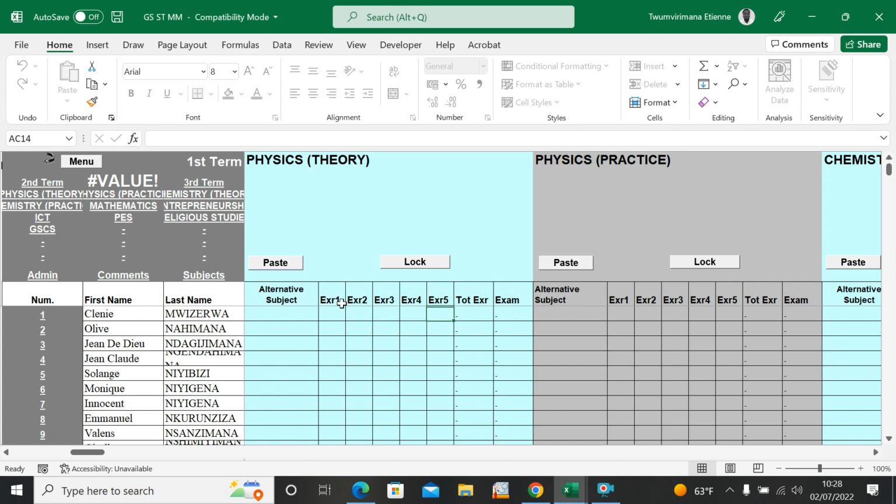It means if you have different exercises, you can put one here, another one here, but it's better if you add them and put the total. You can add all of them and put the total marks here. And this column is for exam. This one's for exercise. And once you put exercise here, it will be the total here, and here it will be the marks for exam.